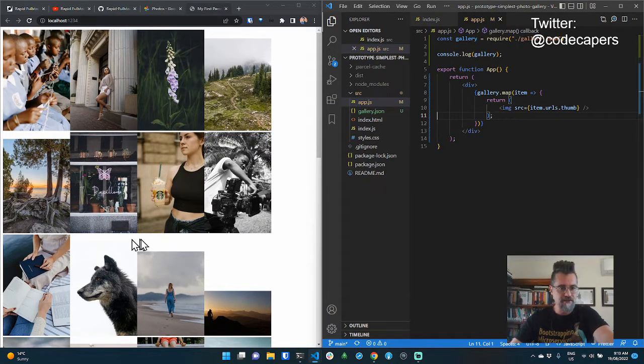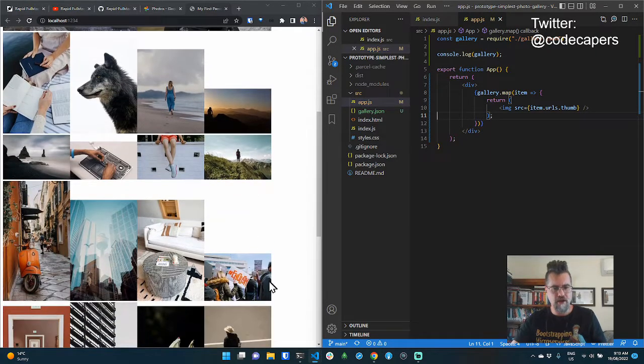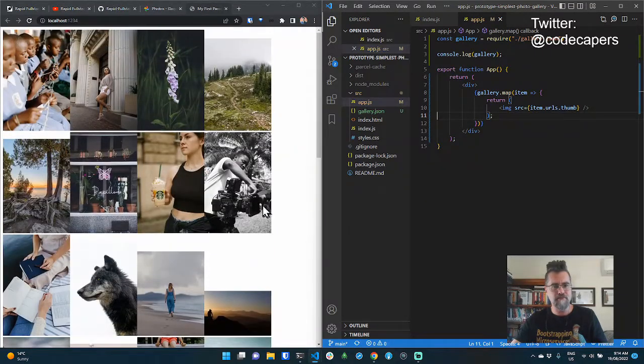Now, there's problems here, obviously. There's all these ugly gaps you can see here. It does line it up nicely along the right-hand side. So that's not too bad, actually. But really what we want to do is equalize the height of all the images, just so that we don't have these ugly gaps. That's what I want to get rid of at the moment.